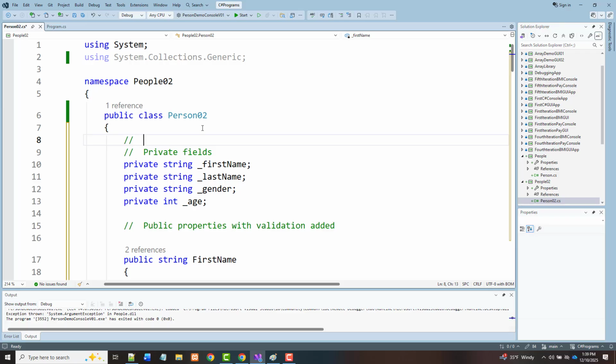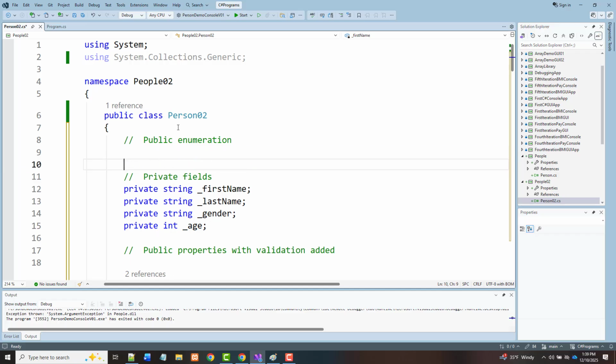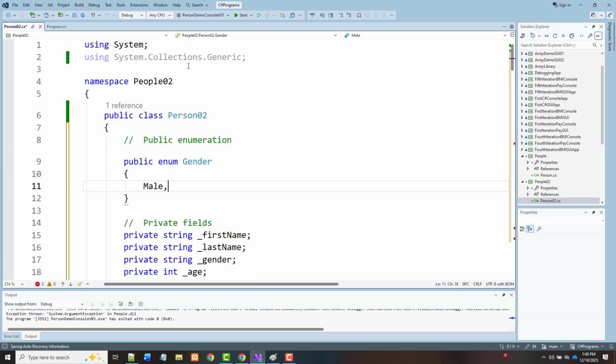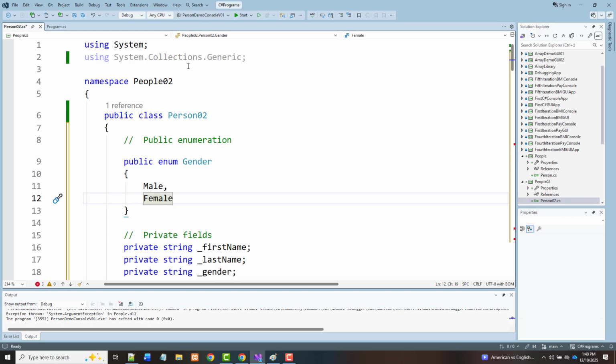And I'm going to create in here a public enumeration. Let me put it in and then we'll go over what it is. I'm going to say here public enum Gender, and we're going to put in here Male and Female. Now, what an enumeration is going to allow us to do is check for male and female, not M and F, etc. Hopefully this is going to clean this up.